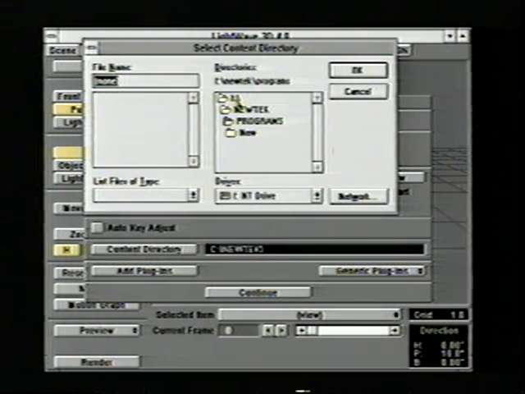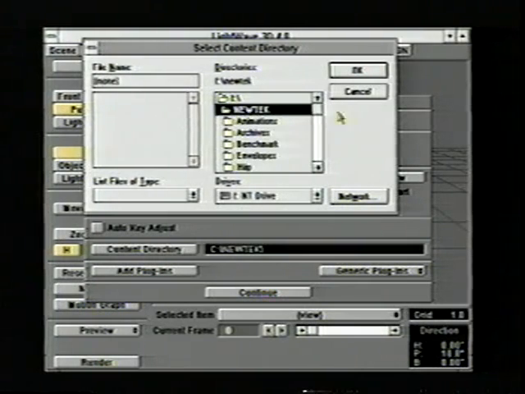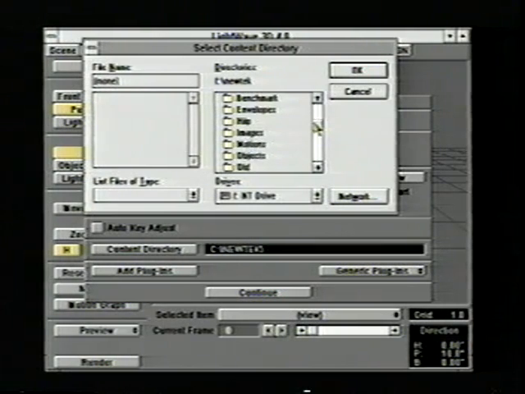On this machine, Lightwave was installed in the F:NewTek directory, so I want to say F:NewTek. And notice that the file name says none. There's no need to give it a file name because we're just selecting a directory here. As we go down, you'll notice that we have the objects, images, scenes directory. This is the area we want to point Lightwave to.